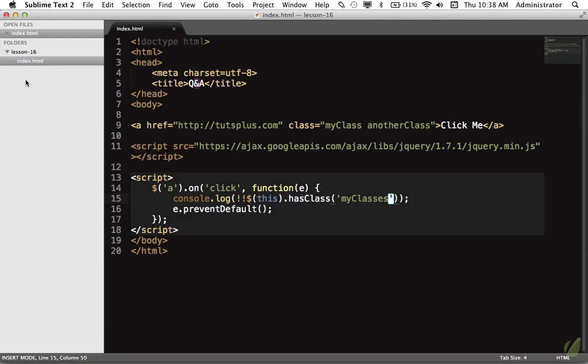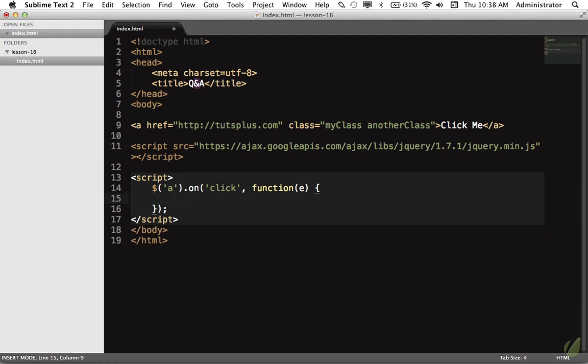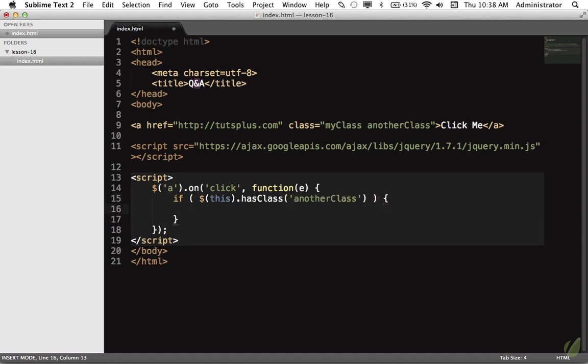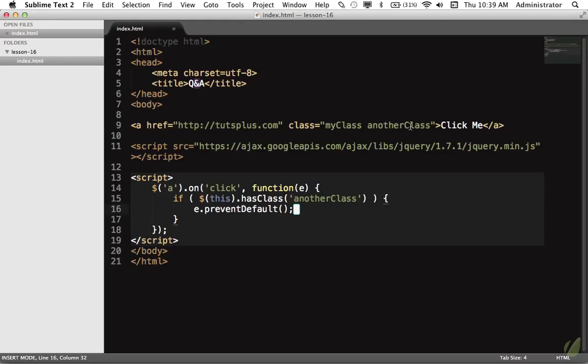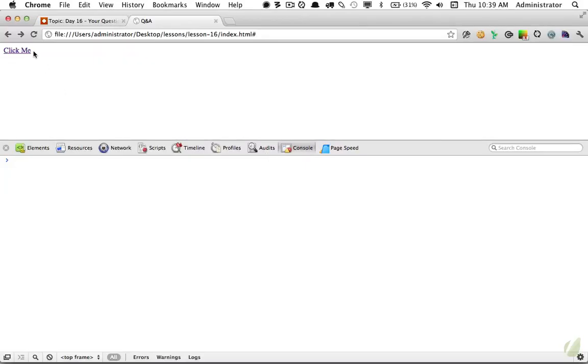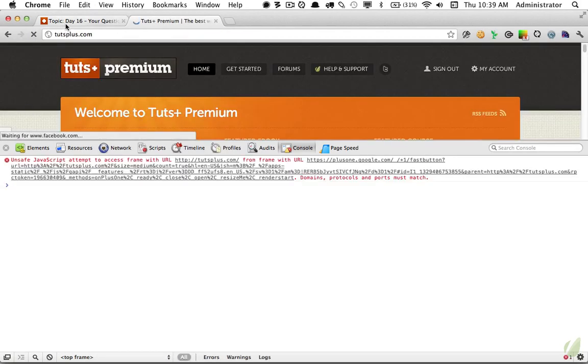So you can use the hasClass method to perform any specific action. So in this case, for whatever reason, I'm not exactly sure when this would be useful to him, but you could say if this, wrapped in the jQuery object, has class, only on that condition should we e.preventDefault. So if we try this out, we know that it does have a class of anotherClass. We click on it, e.preventDefault takes effect. But if we remove this class and try it, it should link directly to Tuts+, and it does. All right, so that answers that question.